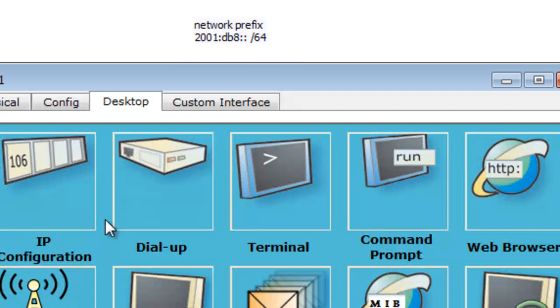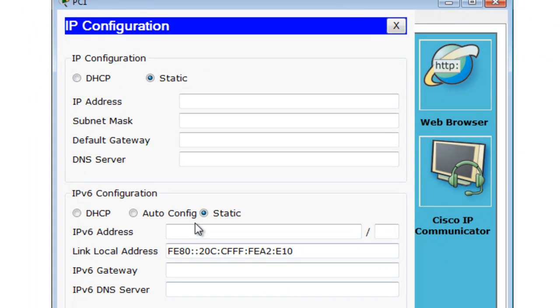So I'm going to go to this PC up here. As you see up here, it's going to ask you for IPv6. You can use DHCP, but I'm going to talk about this in my next video. You can do a static configuration if you want to, but in this case, I'm going to do auto configuration. And you see it fails, but let me go to simulation mode.